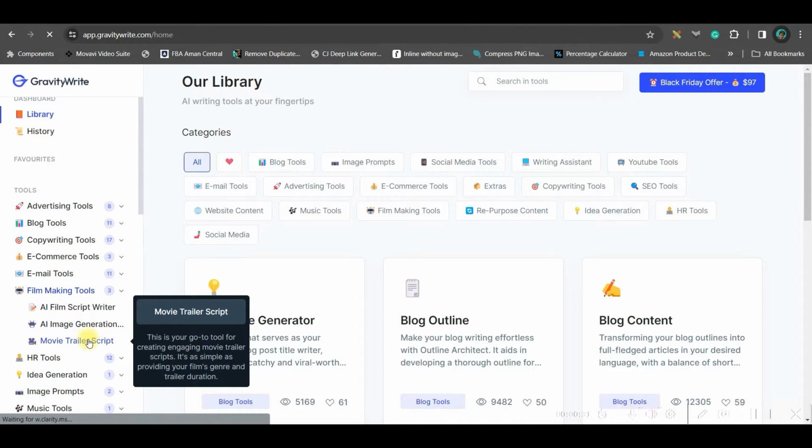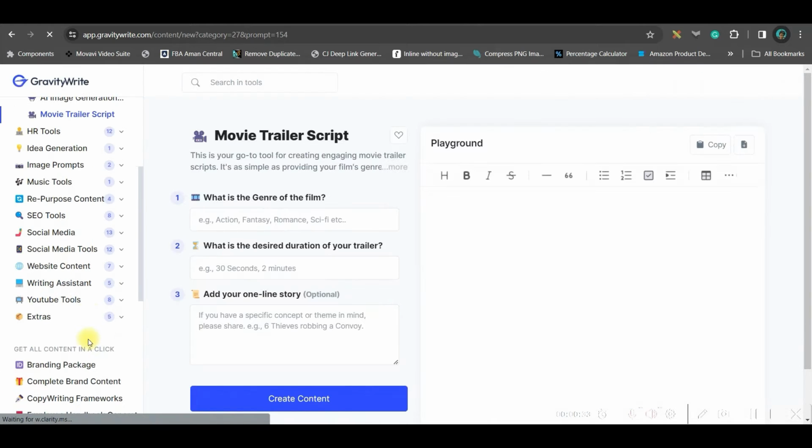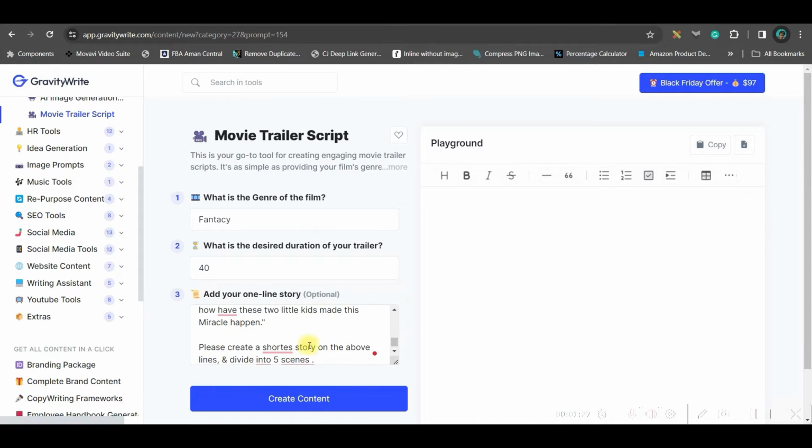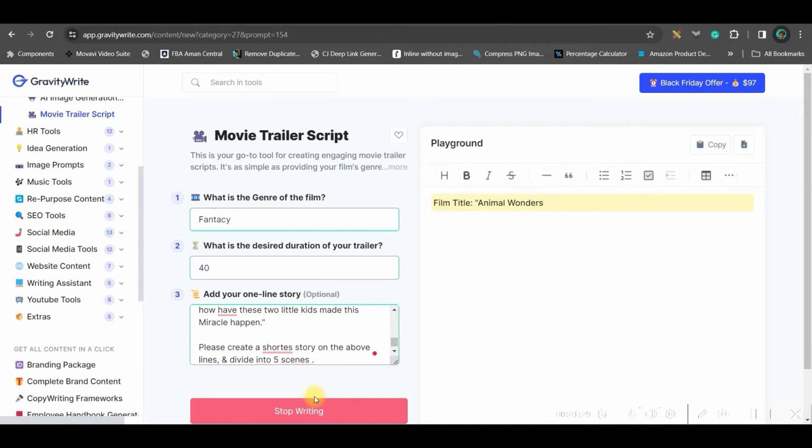You can go to the movie trailer scriptwriter. Since I am making it for the purpose of this tutorial, I am going to make a short film. For me, it is fantasy film. Now you will have to identify how many seconds or minutes you want the trailer to last. For me, it is 30 seconds. You will have to give an outline of your story. So I have pasted my story and go to create content option.